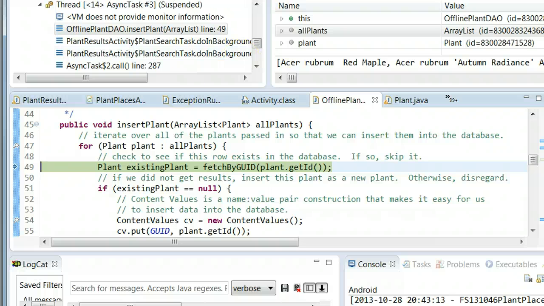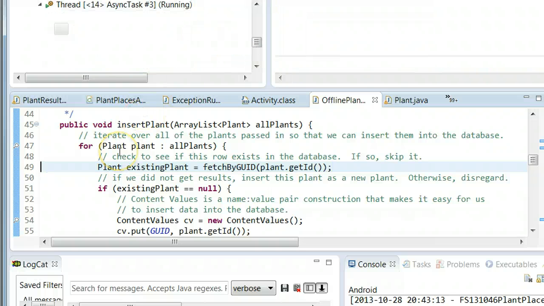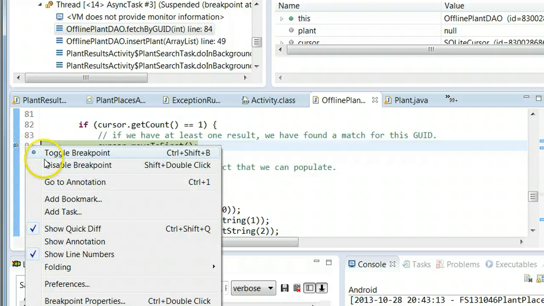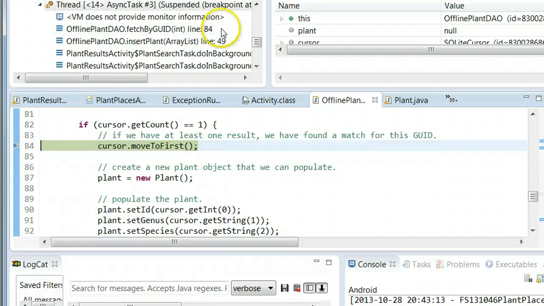Okay, now at this point, I'm going to go ahead and let this play through. I'm going to turn off all the breakpoints, and I'm going to let this play through, and there we go.